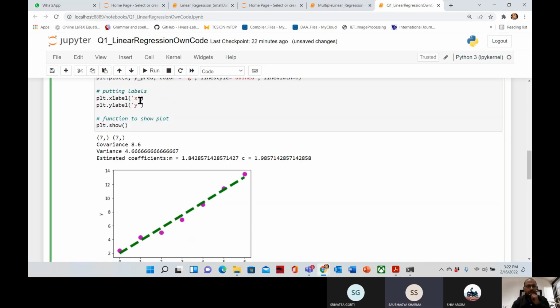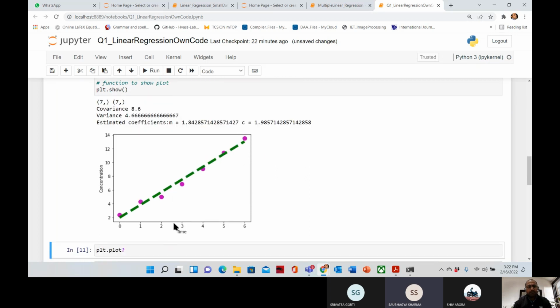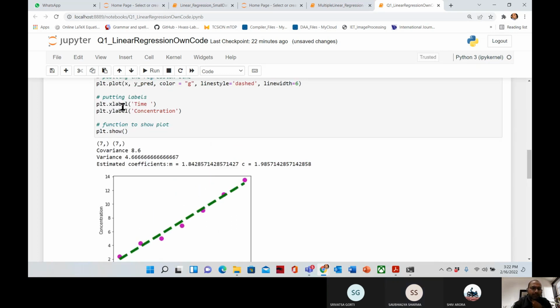This is for naming the labels. Here you can write the time, and here I can write the concentration. So you can see here, this is the time, and this is the concentration. So these are the labels.